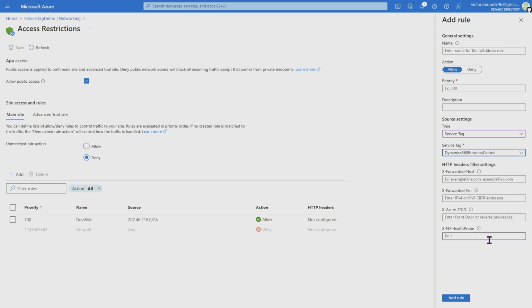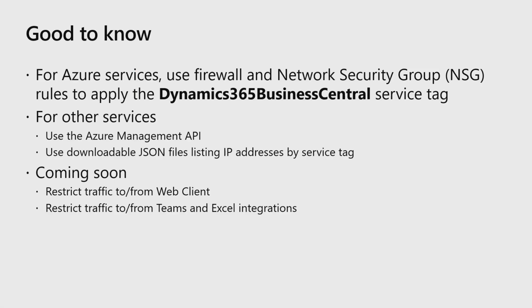And as such, only traffic that is coming from Business Central can reach your Azure function. For services that are not hosted on Azure, you can use the Azure Management API, which lists the set of IP addresses that make up the Business Central service tag. Alternatively, you can access the downloadable JSON file that lists all the IP addresses that comprise our service tag.